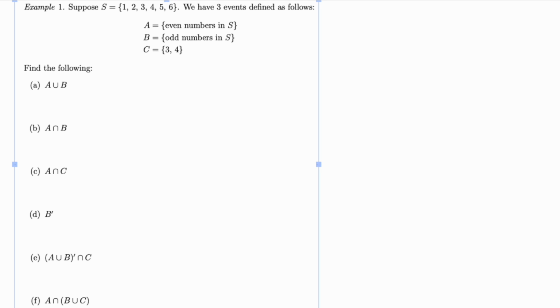Today we'll be going over some probability theory. So what we have here is example 1. Suppose S is equal to {1, 2, 3, 4, 5, 6}. We have three events defined as following: A, B, and C, where A is equal to even numbers in S, B is odd numbers in S, and C is {3, 4}.